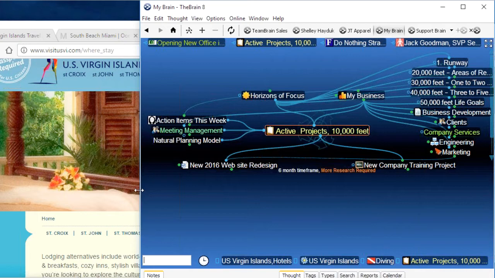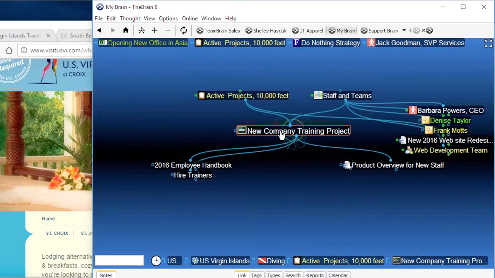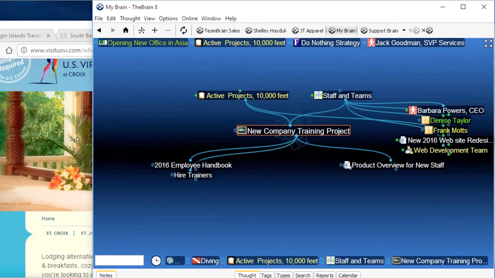Now in terms of organizing your events and projects, you can have a projects area. In this particular example in my brain, switching over to business, I have a new company training project. I've got it under my projects or events area, but I also have it under its relevant domain. This is something we're doing with staff and teams. So I've got all this.